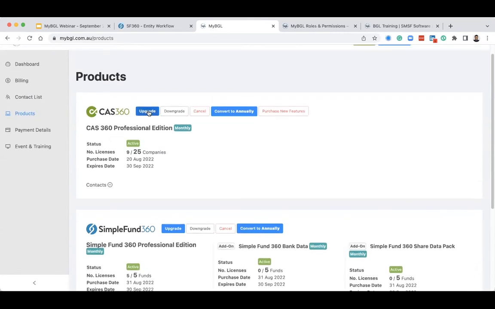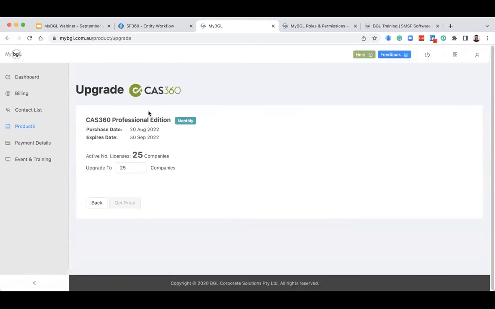Now, up the top here, we've got the option to upgrade our license. So if I was to click on this, what I can do is upgrade my license for CAS 360. There's a couple of things to note with this first. The first thing is that I am on a monthly billing cycle, so I can upgrade the number of company spaces from here very easily. Currently we've got 25 company spaces, but if I was to click on the arrow up here, we'll notice that it goes up to 30.